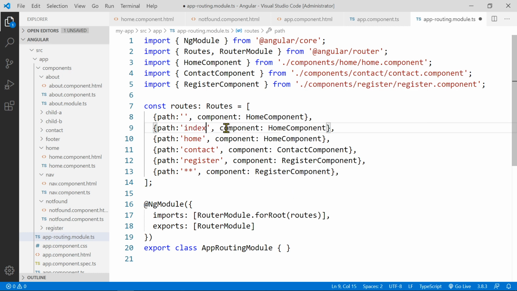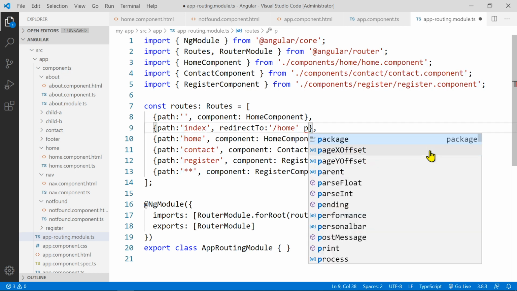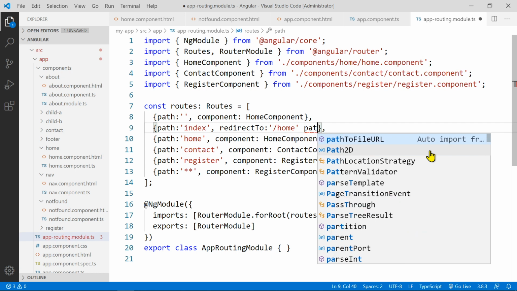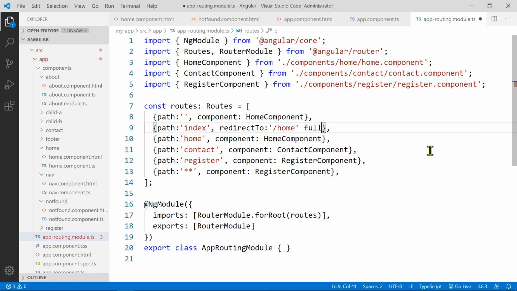index, I can say instead of component, I can do it this way too. I can say redirect to, and then you put here the /home. It's like the link. Remember, not the route, but the link with the slash. And then I want to say path. What do you call that one? Full path, I think.